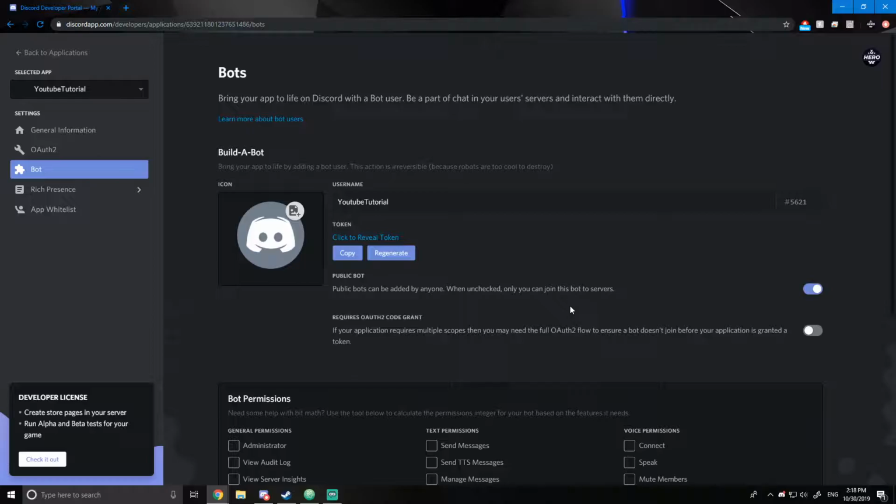When you actually are going to be putting this bot online, you will hit copy on this token. This is your bot token right here. You can just hit copy and it'll copy it to you directly. And then you can take that token and put it into the configuration files for whatever bot you're using.